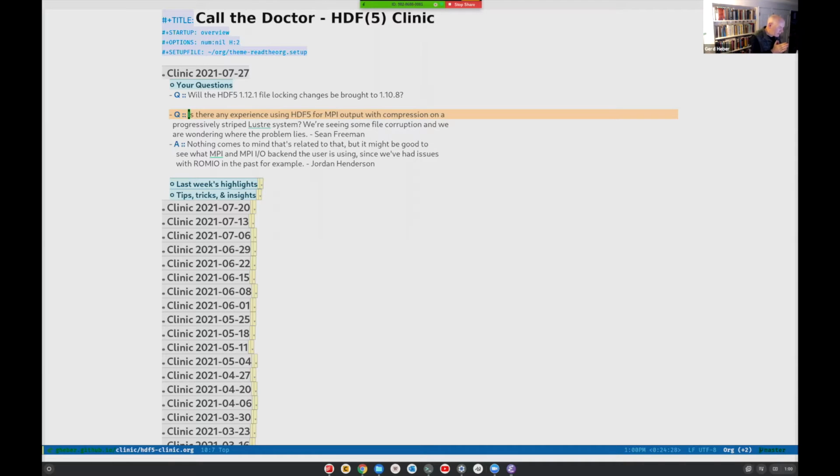The question that he asked is if there was any experience using HDF5 for MPI parallel HDF5 output with compression. So I imagine when he does H5Dwrite, he writes to a dataset with chunking and compression enabled. But his underlying Lustre file system is configured with progressive striping.